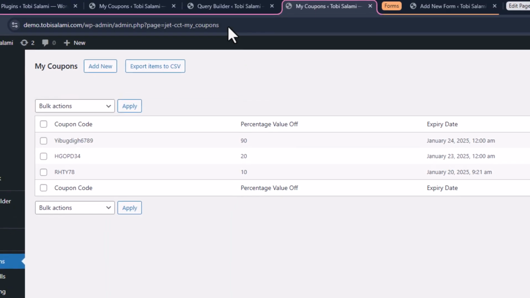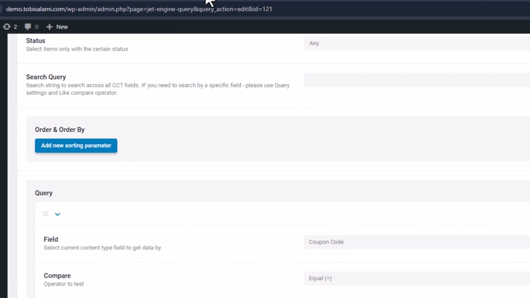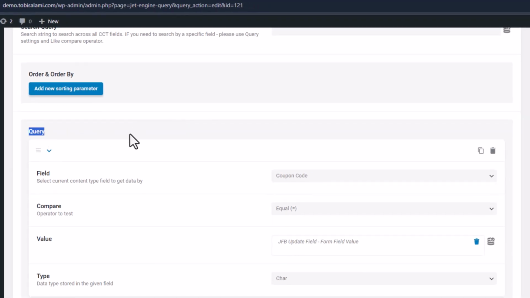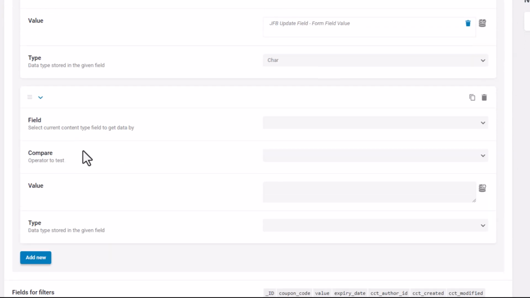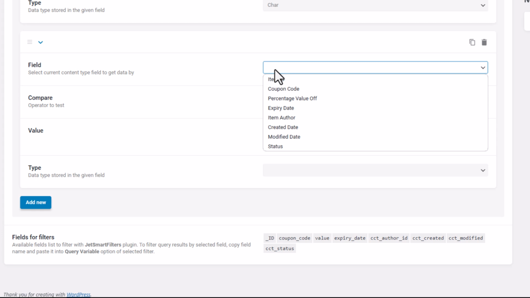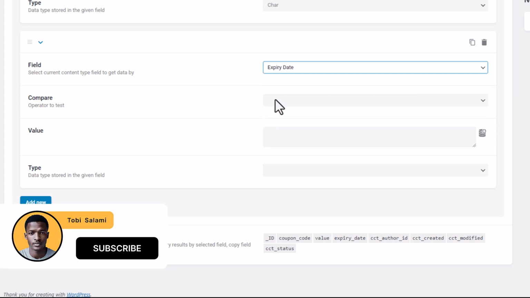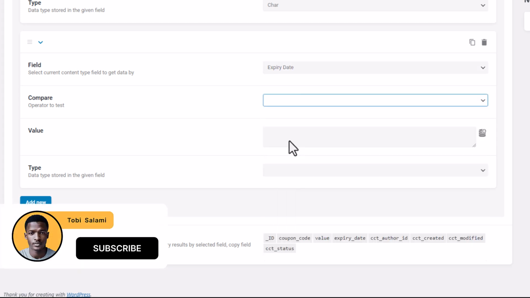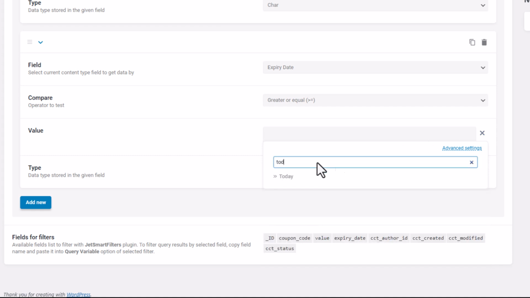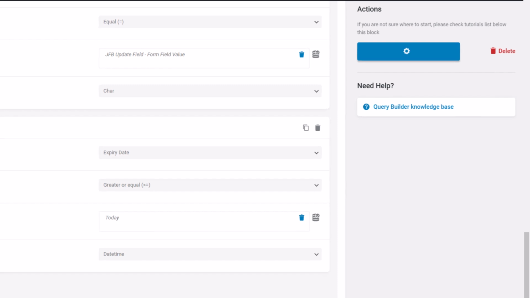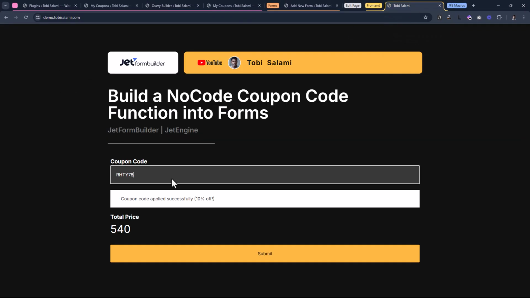All we need to do is to come inside of Query Builder here, and we want to come down here inside of where we have query for this query we created here. And we want to come down here and click on Add New. Now inside of field here, we want to select the expiry date and say that it should be greater than or equal to today. So we're going to come inside here to the dynamic value here and just type in the value today. And we're going to select that, come to the front end, and let's test if that coupon code still works after we refresh.